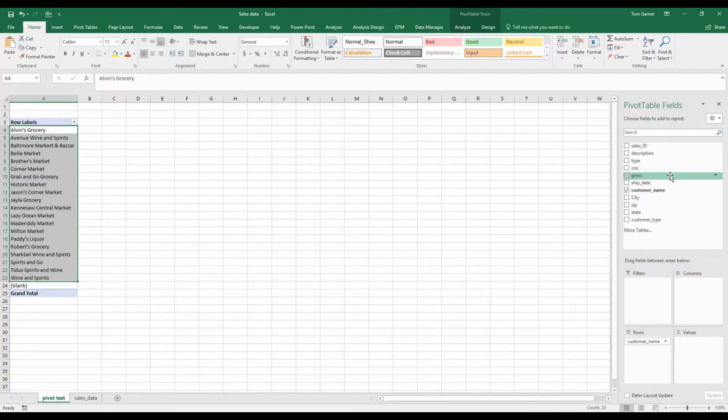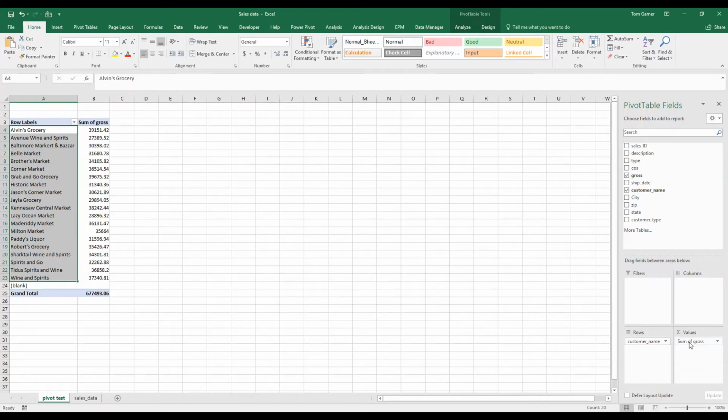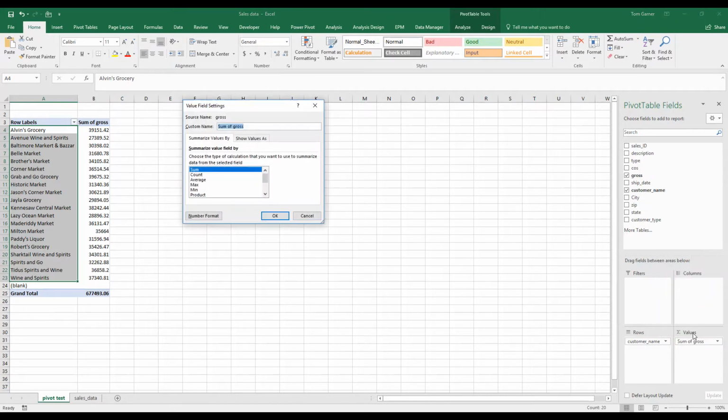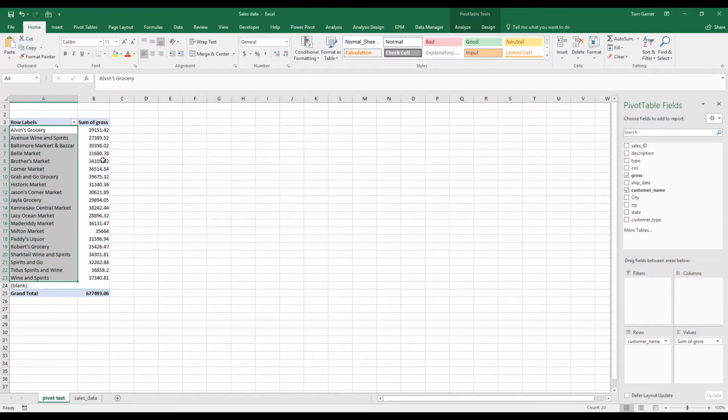So we're going to take that and put it in our values. You can see that it automatically does a sum. That's what we want for this, but we have other options. If you go to field settings, you can see our other options. It could be our count, our average, our min, our max, and so forth. But what we want to do is sum. We want to sum all the cost.